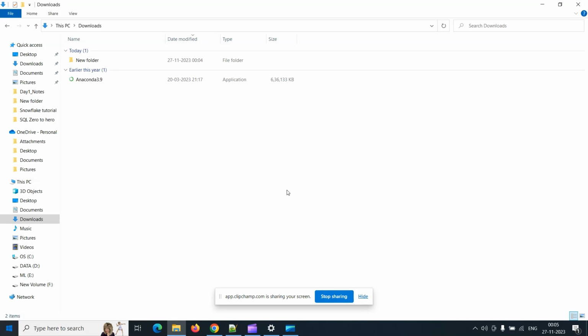Anaconda or Jupyter Notebook in your Windows 10 or Windows 11 system. So let's start here. I have already downloaded the Anaconda 3.9 version. I will provide my Google Drive link where you can download this Anaconda and follow the instructions I am following here. So let's start.